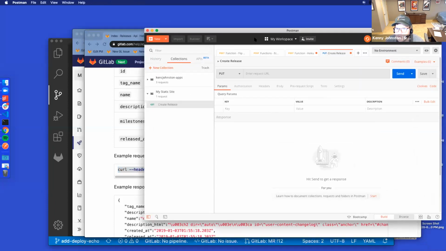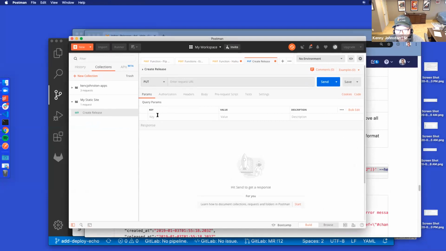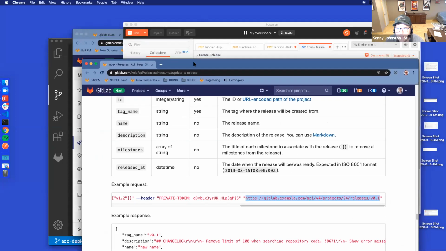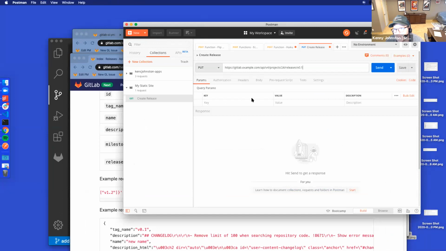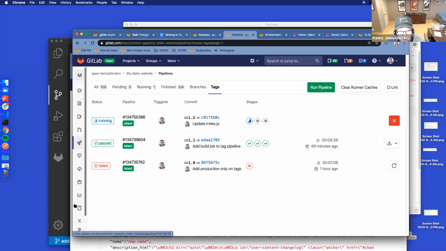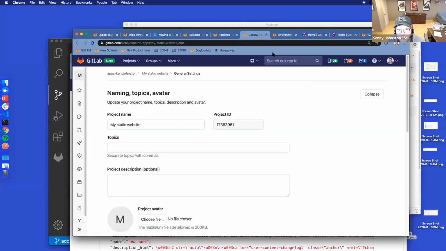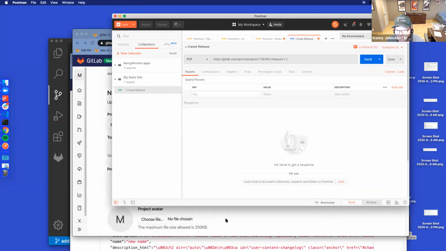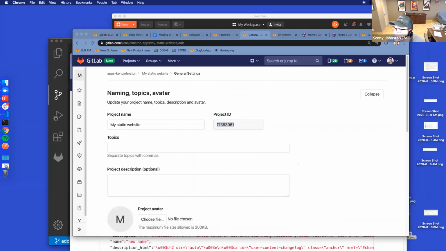Okay, I'm just going to try to copy this. So put, URL is here, to adjust that for my purposes. My release is actually 1.2. My project number, how do I get my project number? So look at my general product ID is right here. This is on gitlab.com. And I'm going to need to provide a private token. I'm going to do that off window.